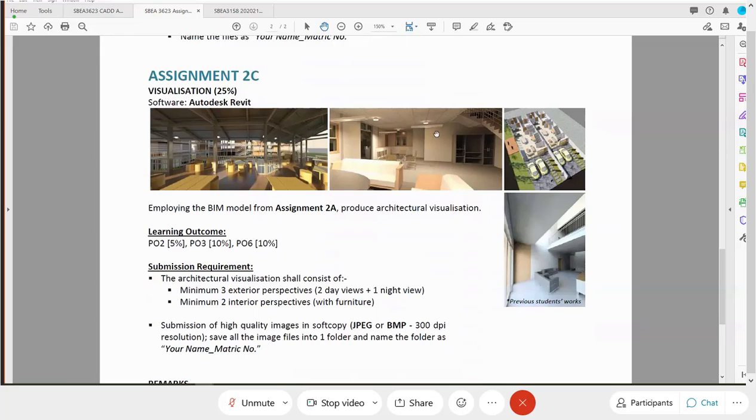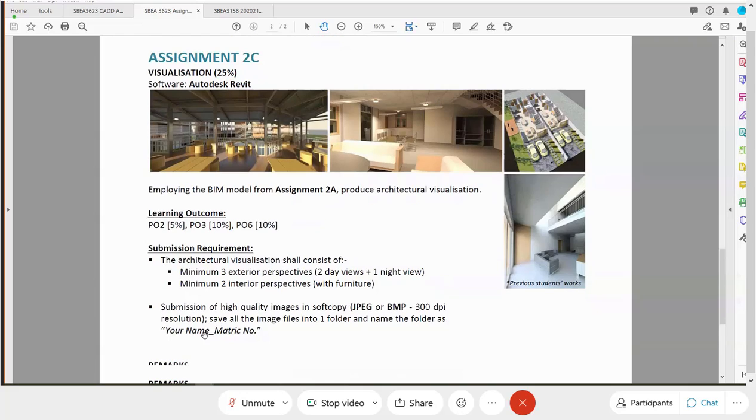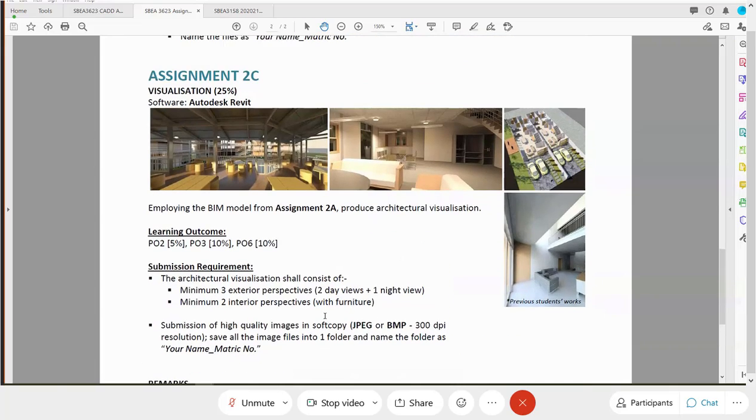Don't just show interior perspectives empty. You have learned how to put in some components, so you can just download some of these furniture components from websites like Revit City. Easily you can put in some of these things and do the rendering, and then you submit as JPEG or BMP. Usually JPEG file should be okay. Then it's 300 dpi resolution, and name it accordingly and put into a folder. This will be submitted in your final submission, that means after your studio submission.